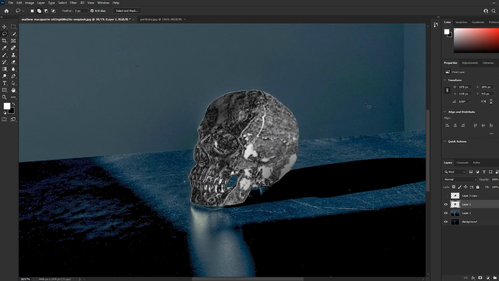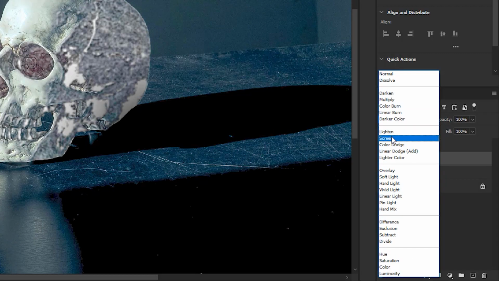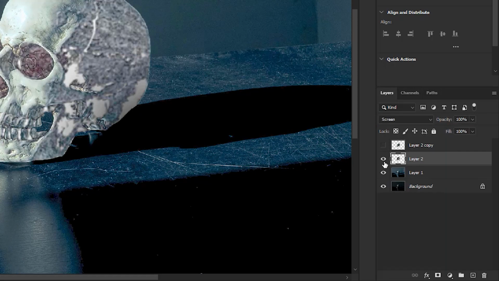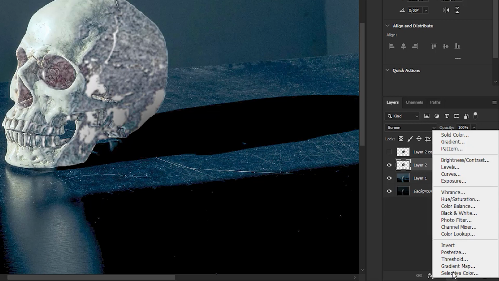Now simply with changing the blending mode to screen, the plastic warp filter will be applied to the actual skull layer in the way we want. Great! Now with the layer selected, click on this icon and select Hue Saturation.